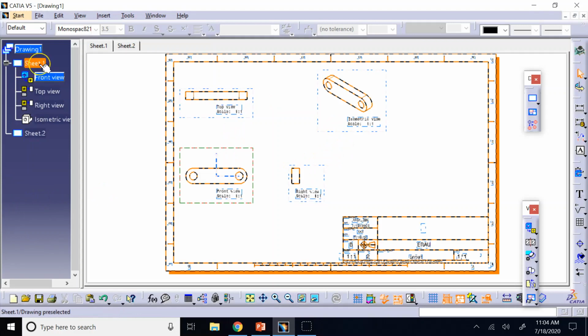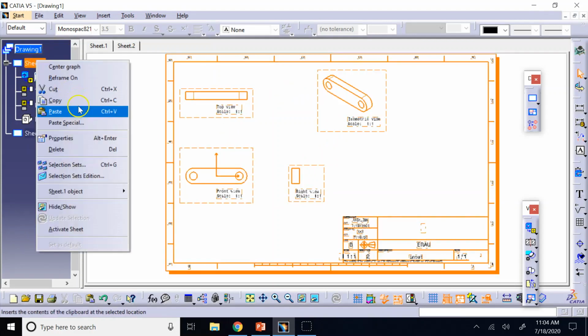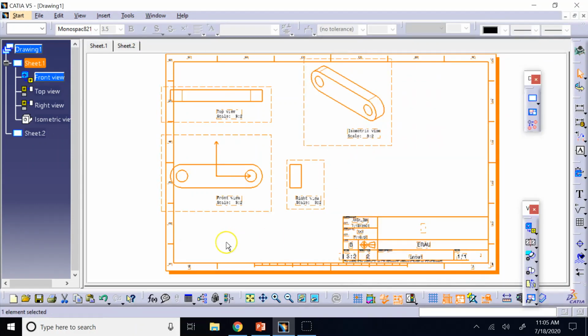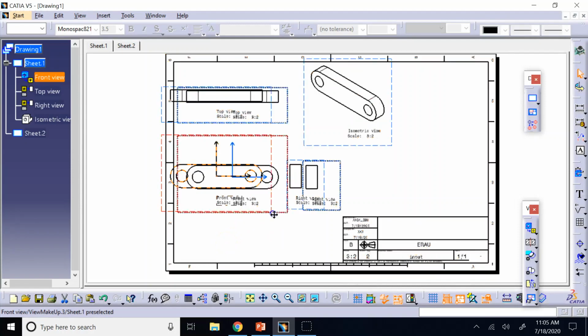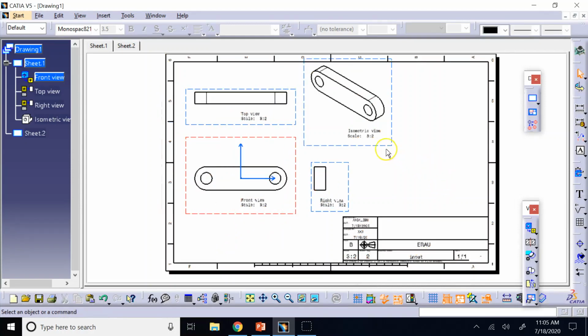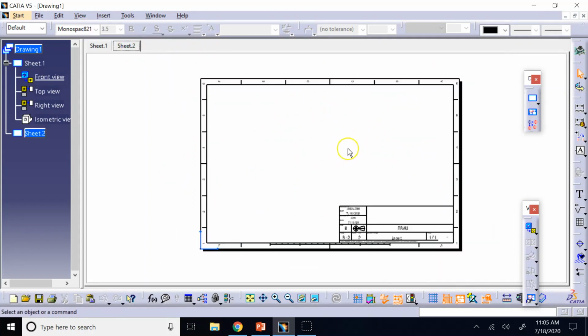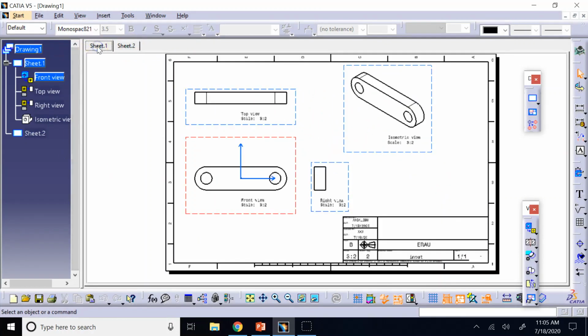How can I do that? I right click on this sheet 1, on the sheet, not on the views. Right click on the sheet, go to properties. And here there is a scale for the whole sheet, and I say I want this to be 3:2. And then every view in that sheet will be modified accordingly, right? So you see, I can have sheet 1 with a scale of 3:2, I can have sheet 2 with a scale of 1:1, and so on and so forth. They are independent. So I have resized every one of them to the same scaling, 3:2.